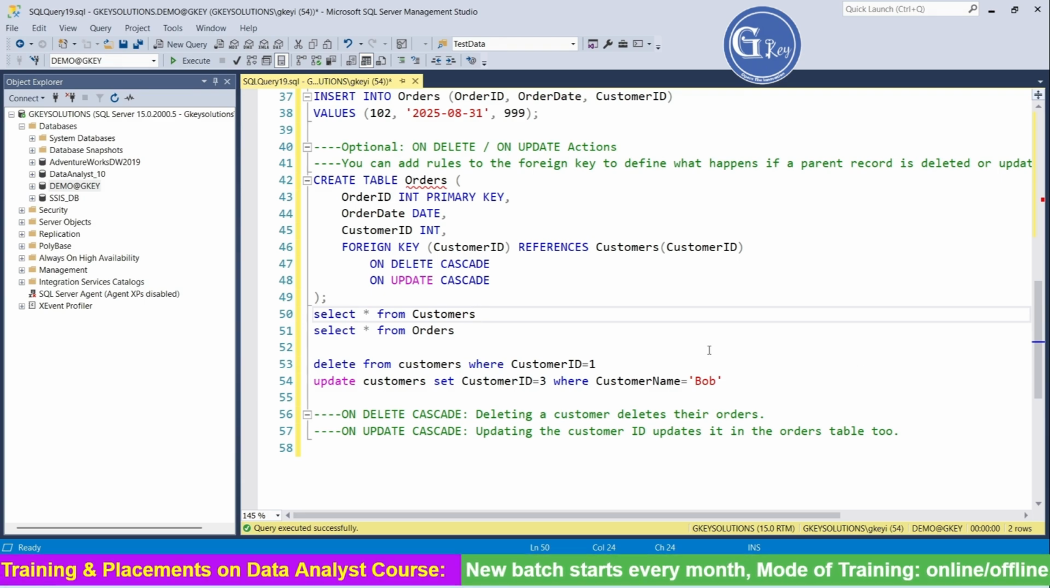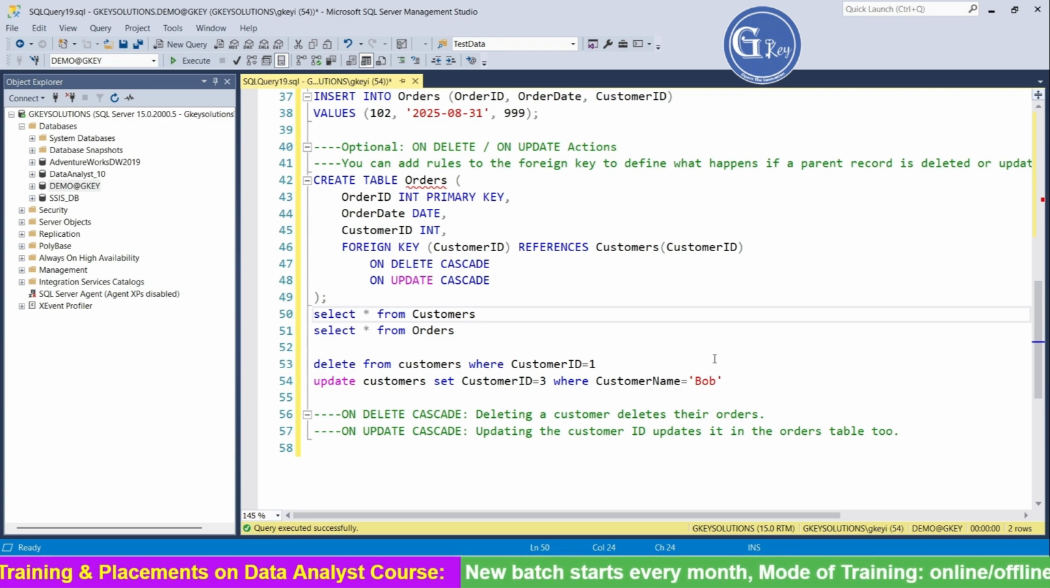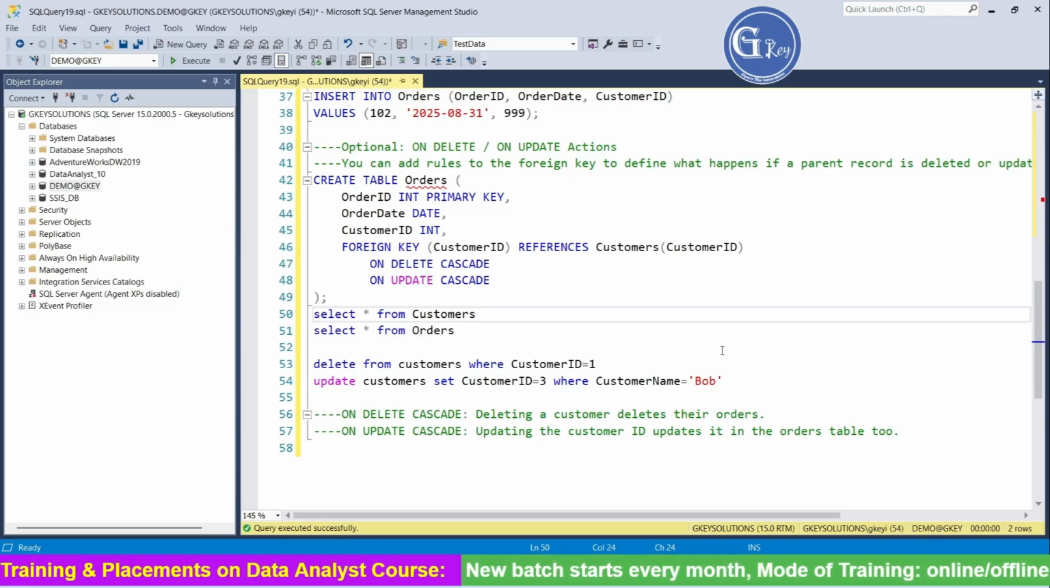I think regarding constraints and referential integrity, you people got some idea.